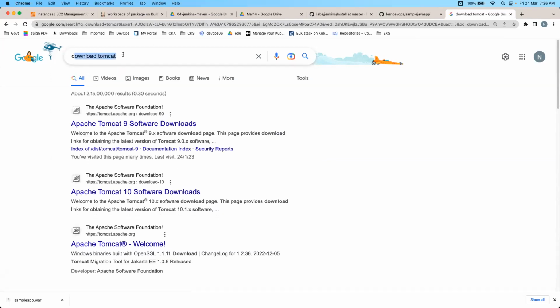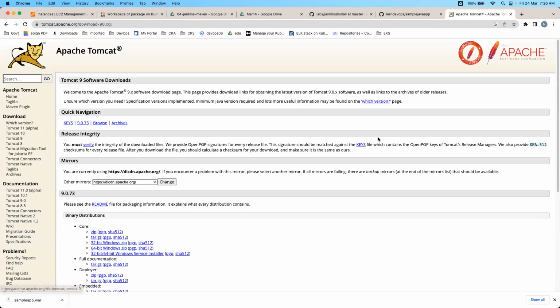When you download Tomcat, it goes to the default Apache tomcat.apache.org page. If I go with this one, you find the different versions of Tomcat, like Tomcat 8, 9, 10, and 11, which is in the alpha phase. But the default version this page suggests is 9.0.73. Now, if you want a specific version, you can go with the archives.